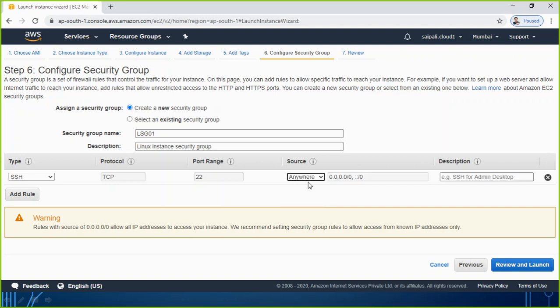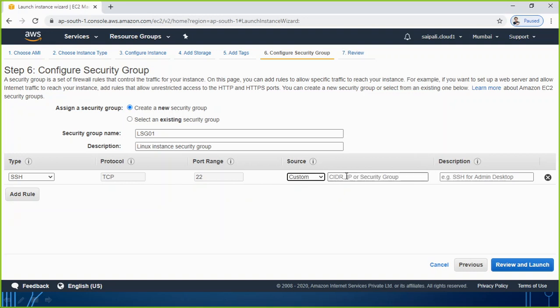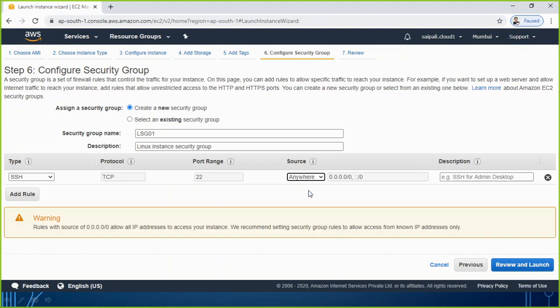Anybody can access it, but we talked about it in the last session: if you want good security, you will always go with either My IP, so only my laptop will be able to access this machine, or Custom, where you define which particular IP can be allowed to access SSH of this machine. As of now I'm going with Anywhere. So it has selected any IPv4 IP and any IPv6 IP can have access to it. This way we have added the SSH.